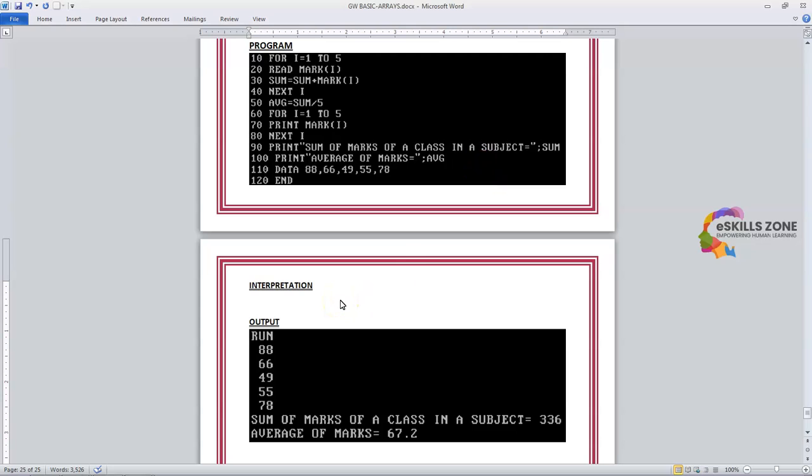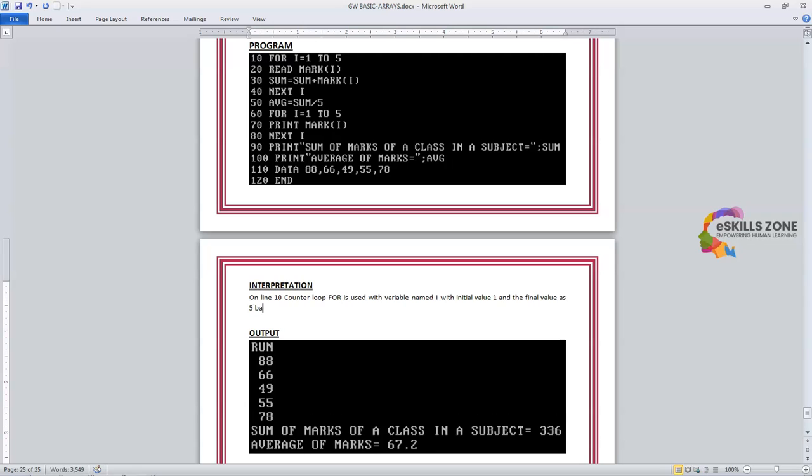So here we are, viewers. Now I'm going to explain the whole program line by line. On line 10, the counter loop for is used with the variable named I, with initial value 1 and the final value as 5, because we want to calculate the sum and average of marks of 5 subjects of a class.